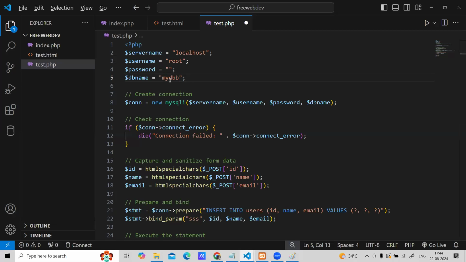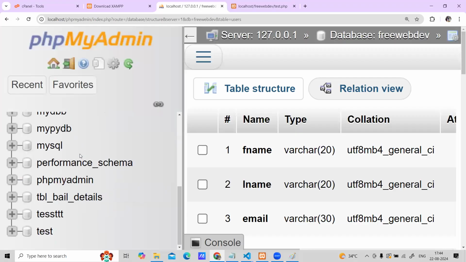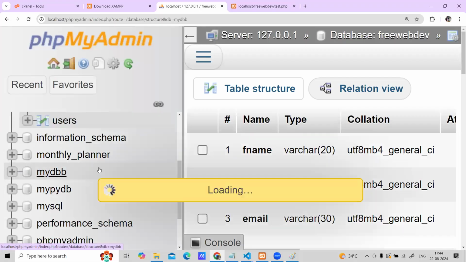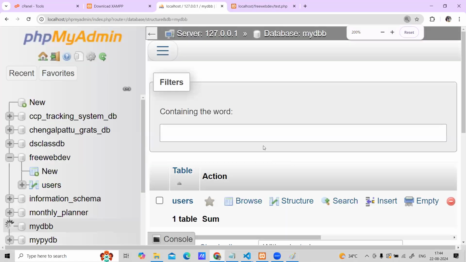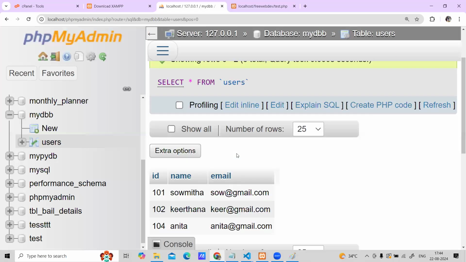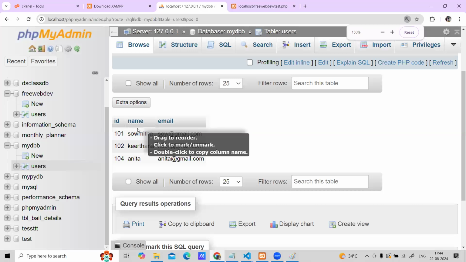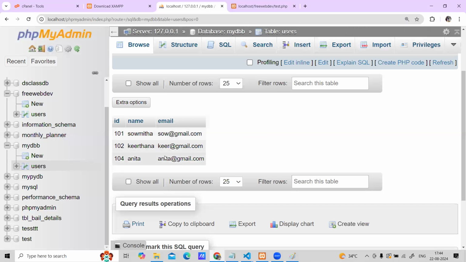Okay. Now in my XAMPP, I have a database called MyDB. See here, I have a database called MyDB. And inside this, I have a table called users. And inside this table, I have 3 columns, ID, name, and email. Okay, I have a database and I have a table and I also have few details inside this.